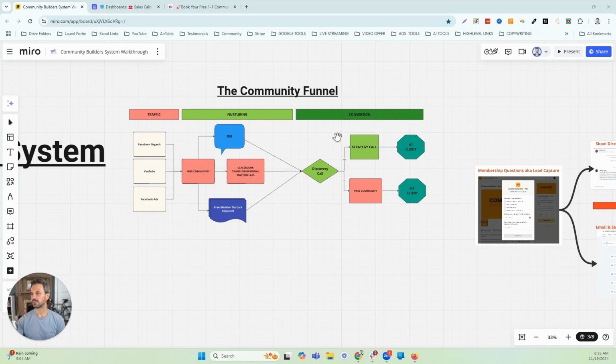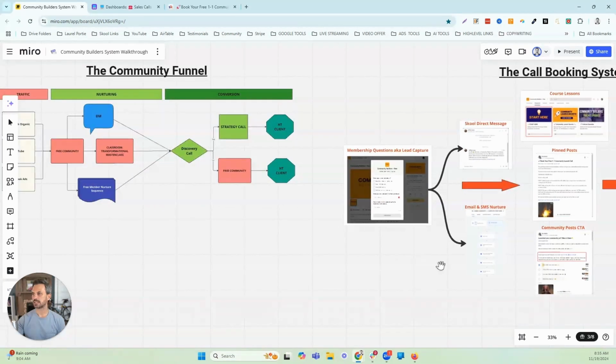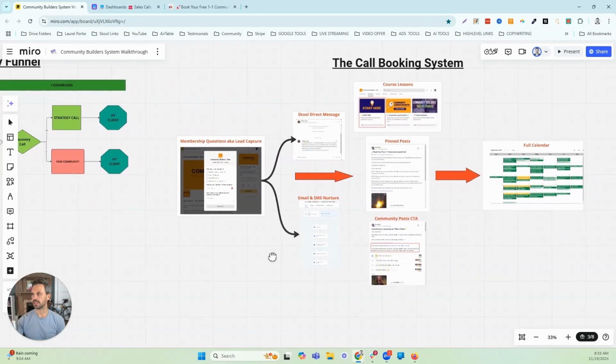If they do, then we will offer them our high ticket offer. If they want to go a little bit slower and go at their own pace and do it themselves, then we can downsell them into our paid community. So that's how the free community funnel works. Now let's take a little bit more granular view at these six different methods, and then we'll go deep into each one of the methods.